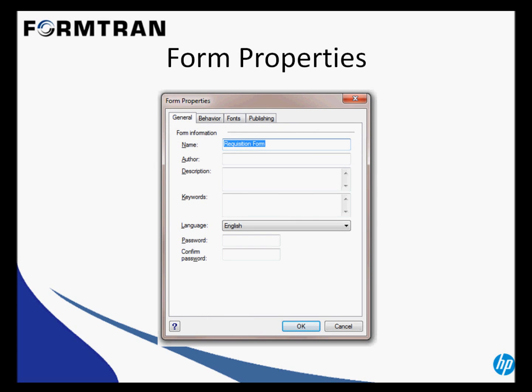In the form properties, by right-clicking on the form and choosing Properties, you have the General options, Behavior, Fonts, and Publishing. In the General options, your form information, you enter the form name, the author, a description of the form. You may enter some keywords, choose the default language, and enter a password if you choose.